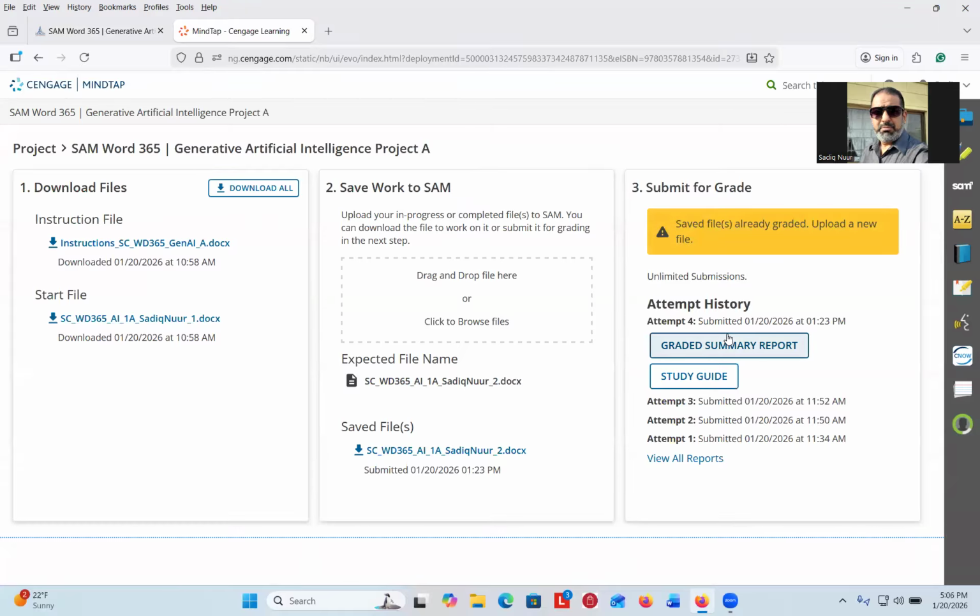Now, when you hit start, you will be inside the assignment. There are three boxes in here. The first box is where you have to download the files. We have two files to download: one is the instruction, and the other is the starting file that I need to work on. Then you have to upload your finishing file here and click submit to submit your file for grading. I will go through the process.